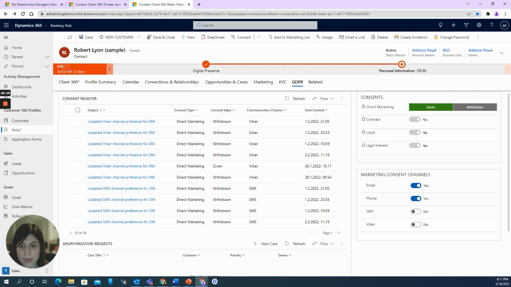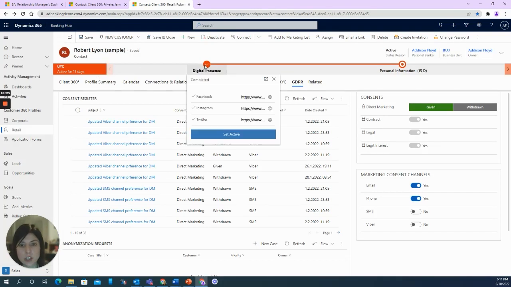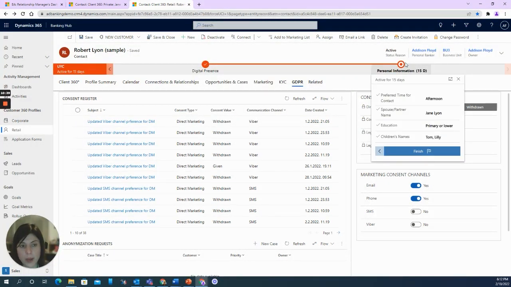On top of Customer 360, there is UYC process, or Understand Your Customer process, which should help the end user to collect soft data about the customer, such as his digital presence, by filling in the links of his profile on social networks. And another is personal information area, where we can collect, of course, some more personal data about the customer, such as preferred time for contact and the names of his family members.